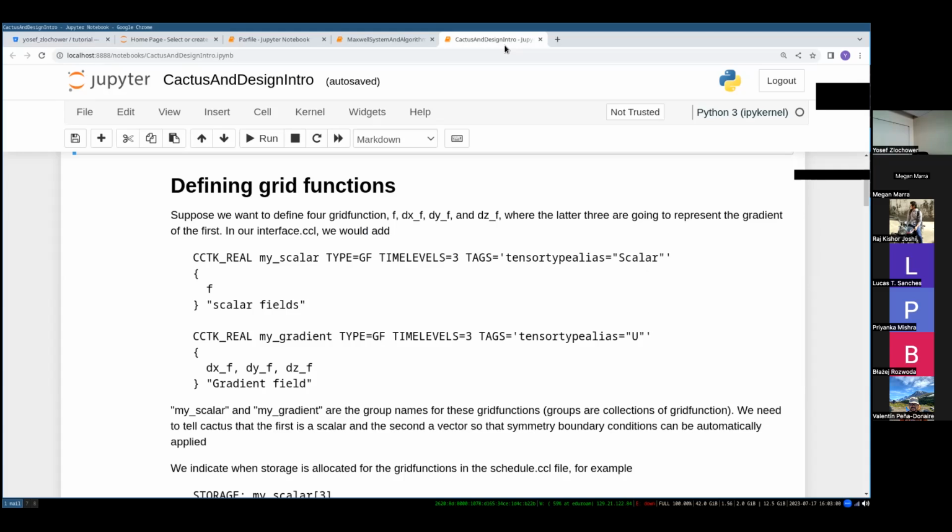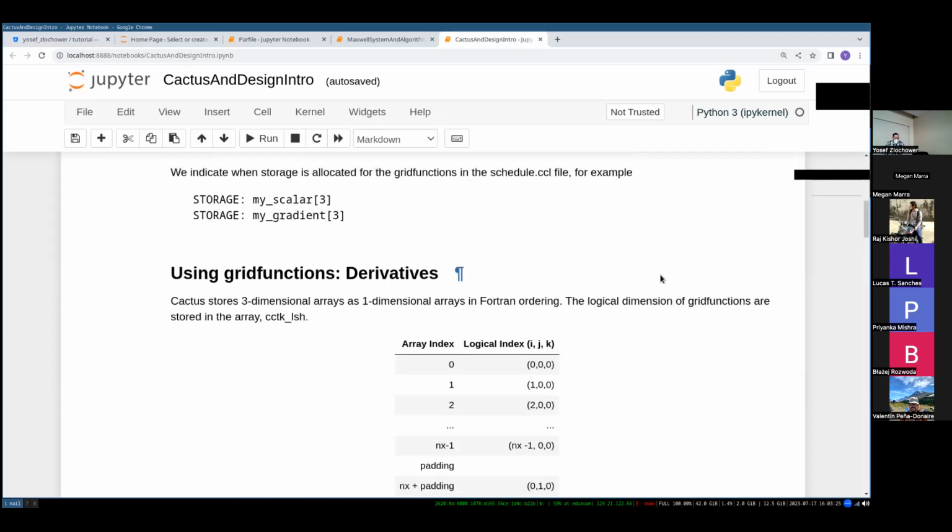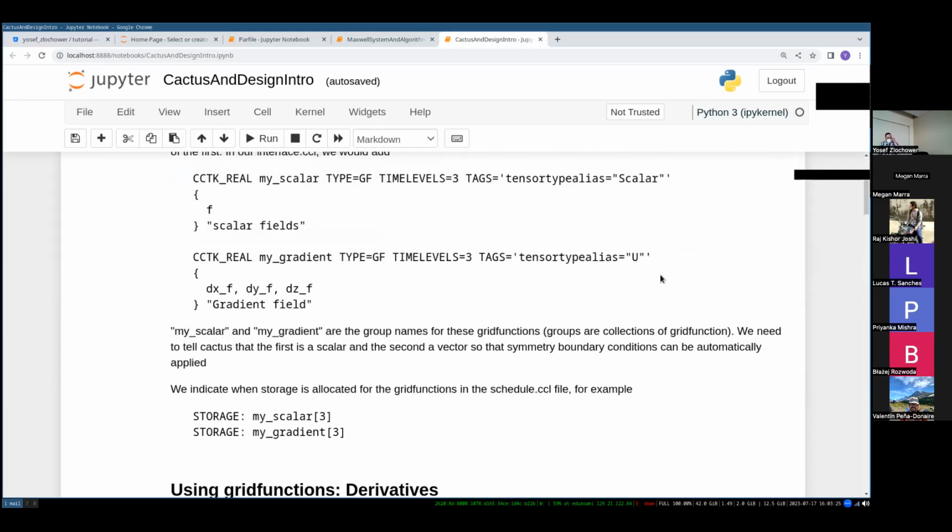In a file called interface.ccl, we tell Cactus about these variables. You can see here that we have our function f, called my scalar, and it belongs to a group, also called my scalar. This is a grid function, potentially an evolve field, so it's going to have multiple time levels. And we tell Cactus that it is a scalar variable. We do something similar for the gradient of f, except that here we define 3 different fields corresponding to the x, y, and z derivatives, and we tell Cactus that the tensor type is not scalar, but u for a vector.